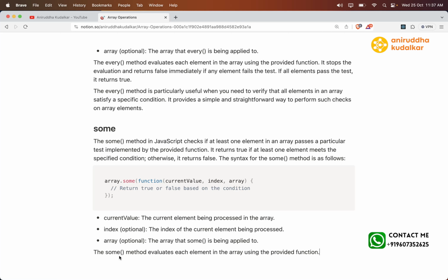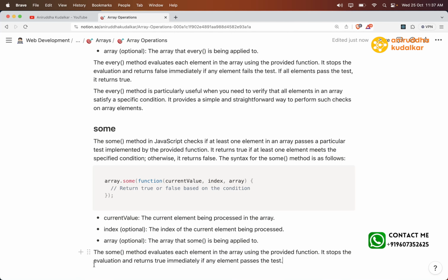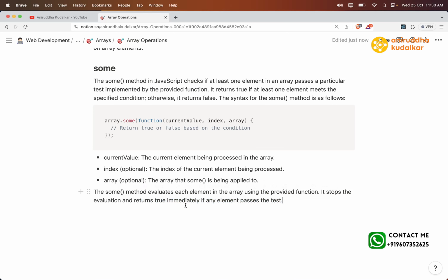Yeah. The some method evaluates each element in the array using the provided function. It stops the evaluation and returns true immediately if any of the elements passes the test. If no element passes the test, it returns false.